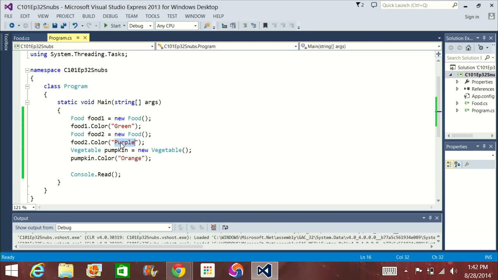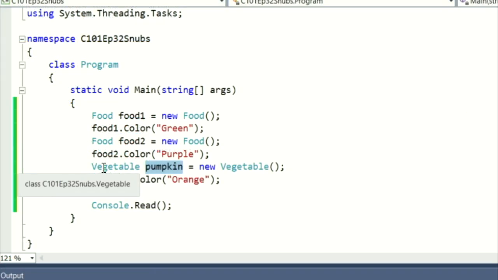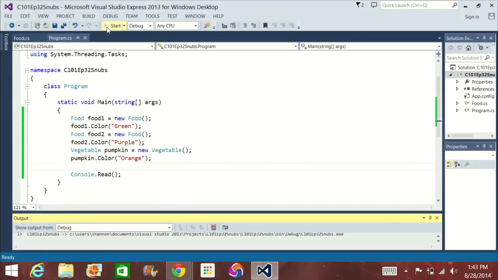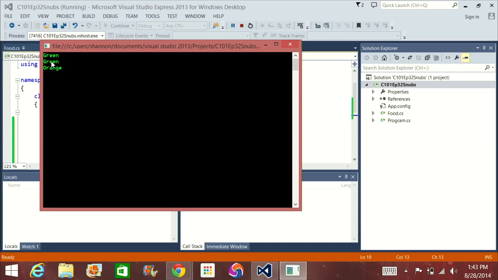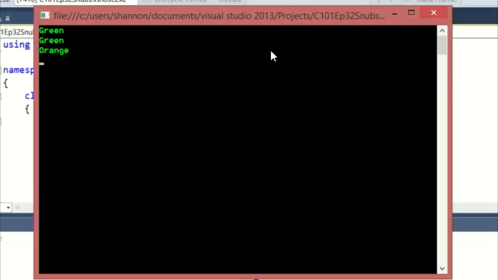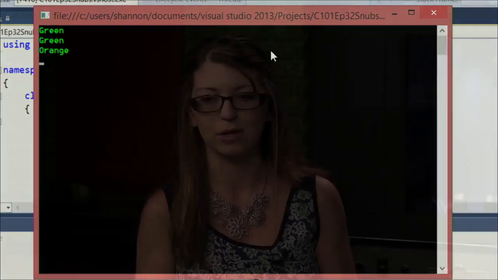So you'll notice when I run this, it's not going to say green, purple, orange. In the console write out, it'll say green, green, orange. Down at the bottom, the third one I wrote out is vegetable pumpkin. So I made pumpkin, which is a vegetable, which is in the class of food. And under here, I just changed pumpkin's color to orange. Now when I run this, I'll hit start up here. You'll notice that it says green, green, orange. Yeah, so another very simple one. It's very similar to the one he did for animal last week, but it gives you an idea of something else that you can do with it.